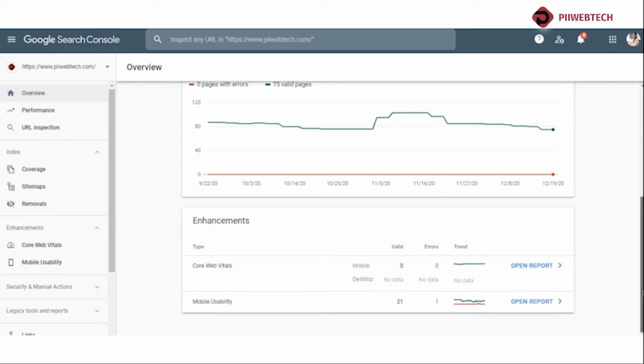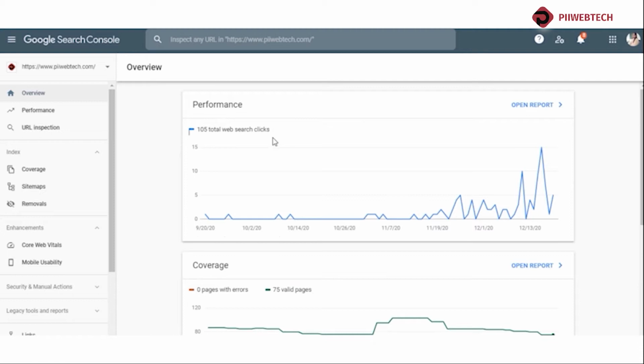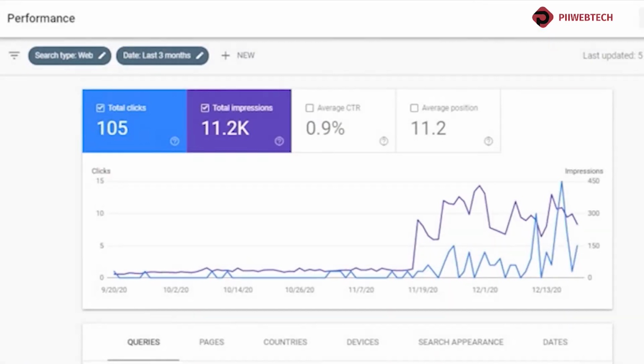Also, if you want to see the performance of your website, you can also see in the last 3 months, the total number of clicks is 105, impressions 11.2K, average CTR 0.9%, average position is 11.2.